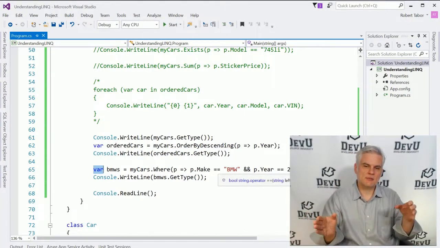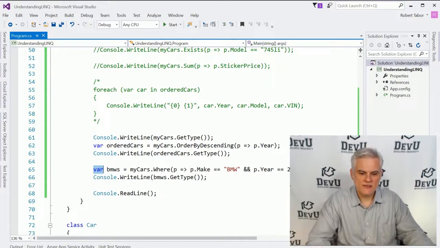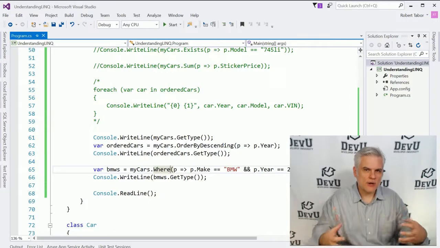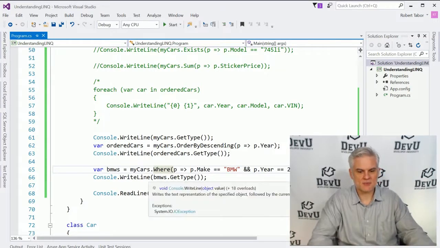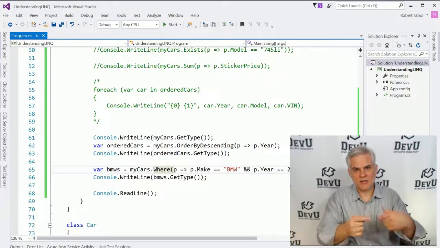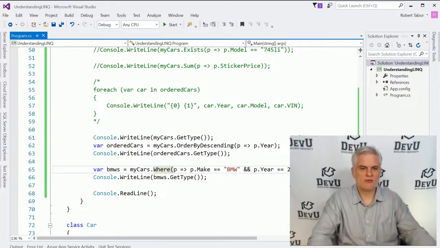And so the var keyword is essential to help us create these very complex queries and not have to worry about what the data type is that's returned. We know that it is a type of list. It's an enumerable list, whether it's ordered or not, and we can foreach our way through it.